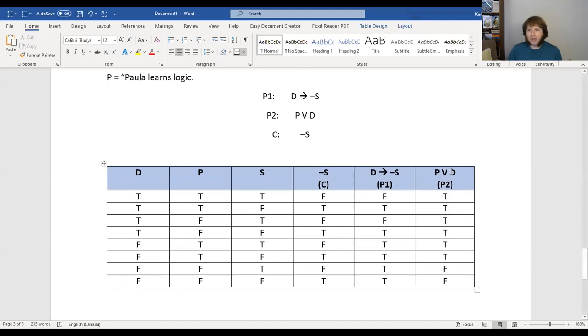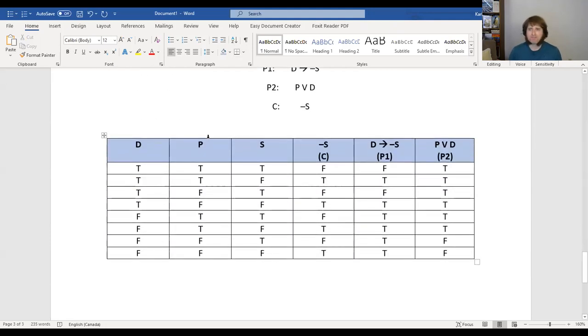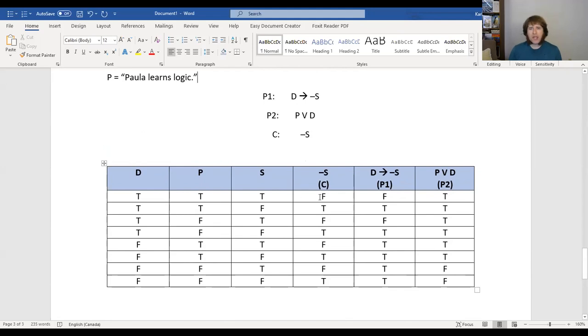And one thing to note, our statement here is P or D. Now our columns aren't in that order, right? Our columns are D and then P. Does it matter? No, it just doesn't matter. Oh, well, I also missed this up here. Okay. So now we need to identify all of the rows where the conclusion is false.